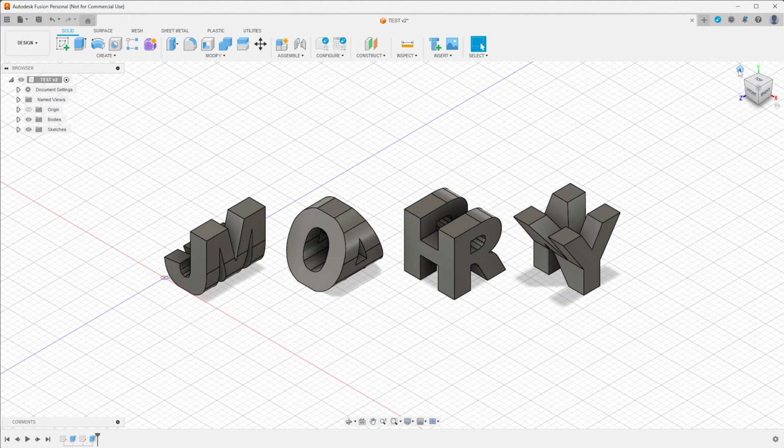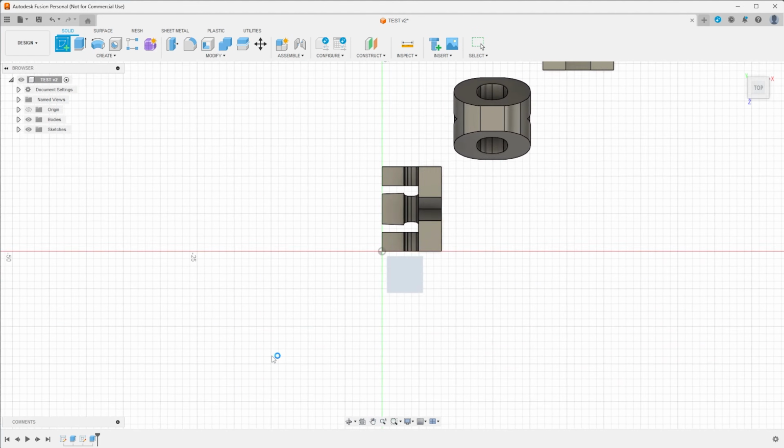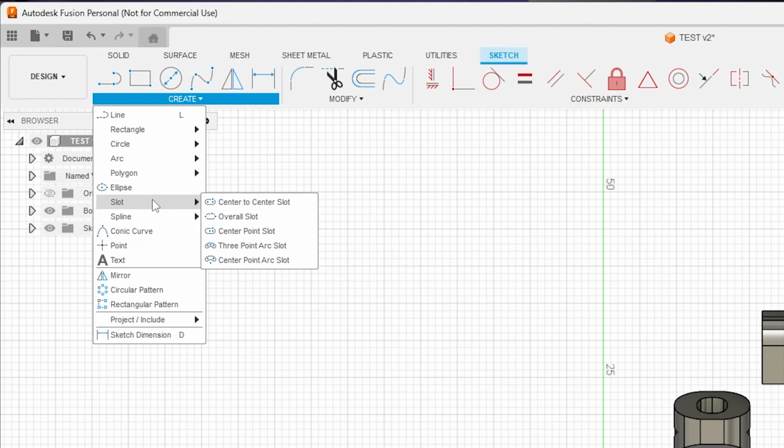Well, now you'll see some really interesting letters, and you may have noticed that they're all completely separated from each other. Let's fix that by adding a base. Once more, create a sketch, but this time we're going to use the top plane. Move your workspace over a little bit so you can see the letters, and you can scroll out a little bit if you need. On the toolbar, under Create, choose the Slot feature.